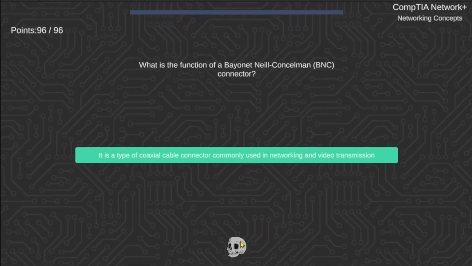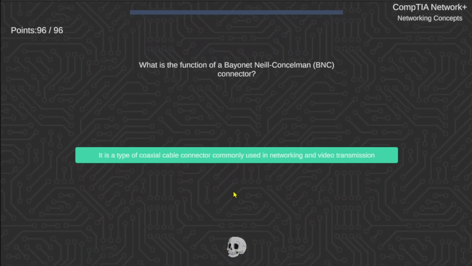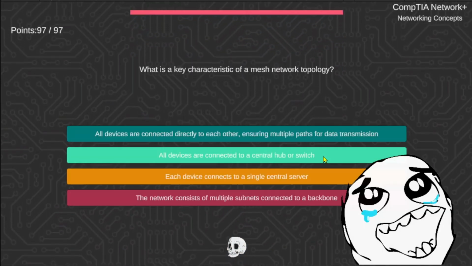Correct answer is it is a type of coaxial cable connector commonly used in networking and video transmission.